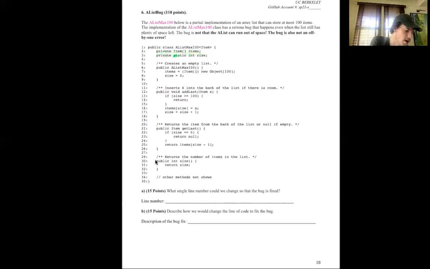And noticing, oh, wow, we have this static keyword here for the size of our AList max. So first of all, that looks out of place, right? In the past, we've never made our size instance variable static. But the real question is, fine, this is the bug, but why is it a bug? And what's the issue with it?